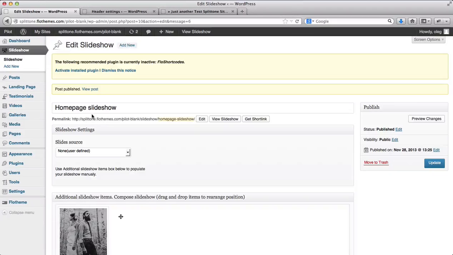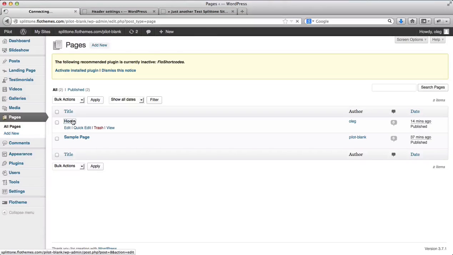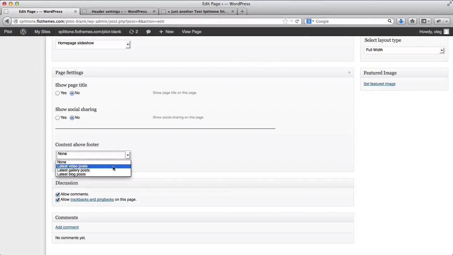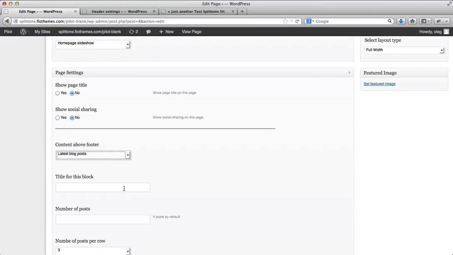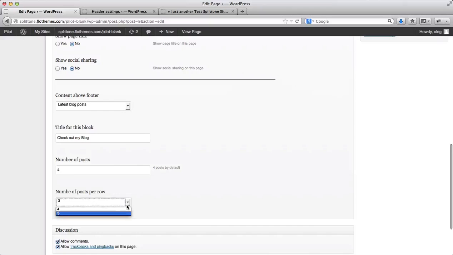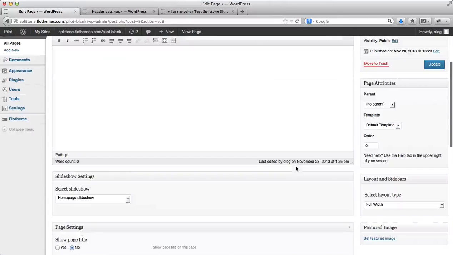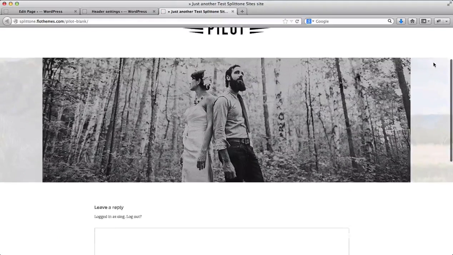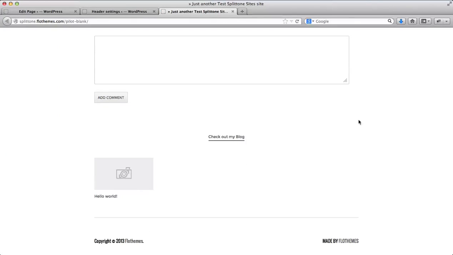For the homepage, what I want to do is actually select a few of my latest blog posts. So I'll go to Pages, Content above Footer, I'll select Latest Blog Post. Title for this blog will be Check Out My Blog. Put in 4. Number of posts per row. Let's type in 4 again. And I'll click on Update. Okay, so here I have my blog post.